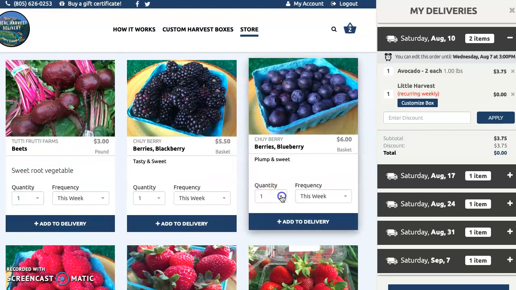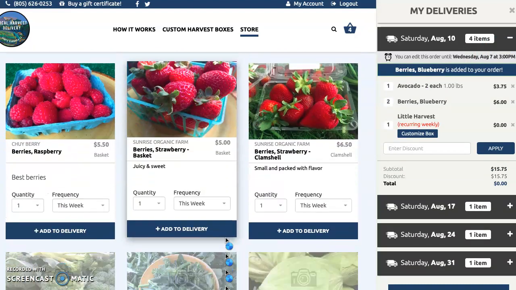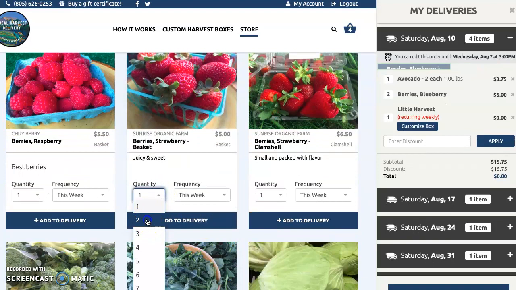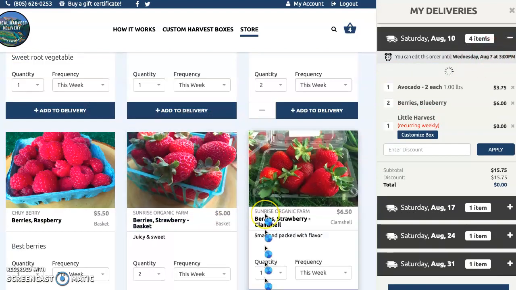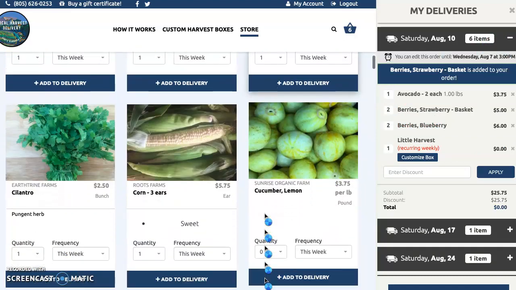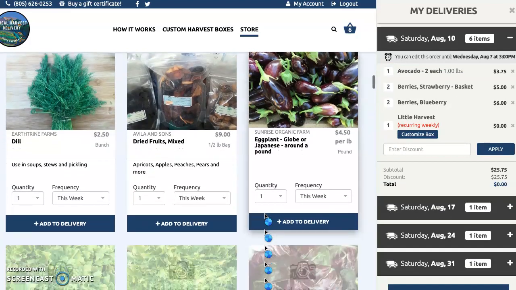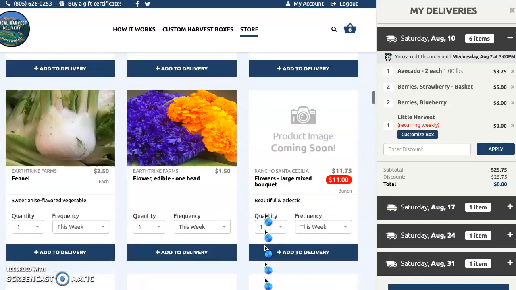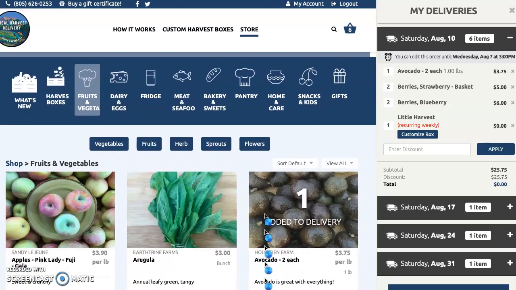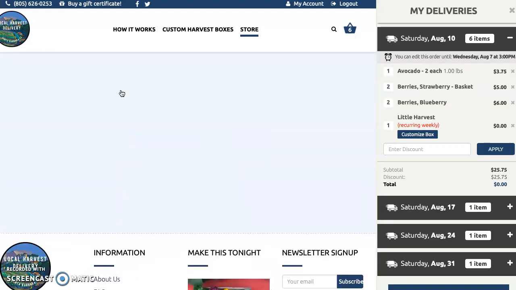My family loves berries, so I'm going to get 2 blueberries added in there. And 2 baskets of strawberries. And as you can see, you just go down the line, look at all of this that we have available, and you just pick whatever else you need. Then you come back up here, and you can shop in all our other categories, so dairy and eggs.